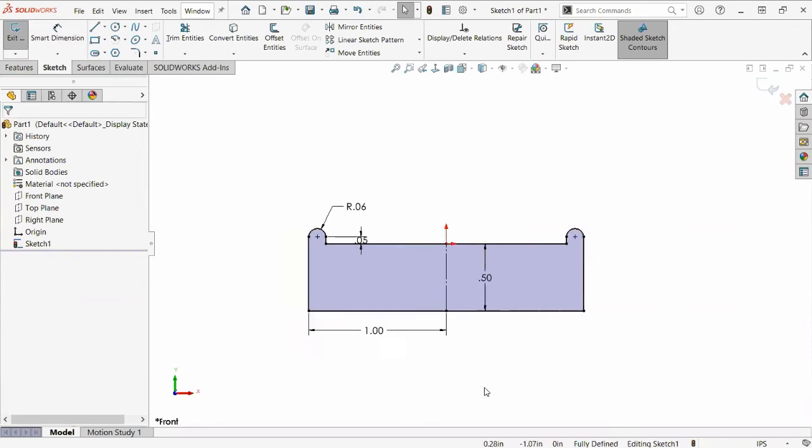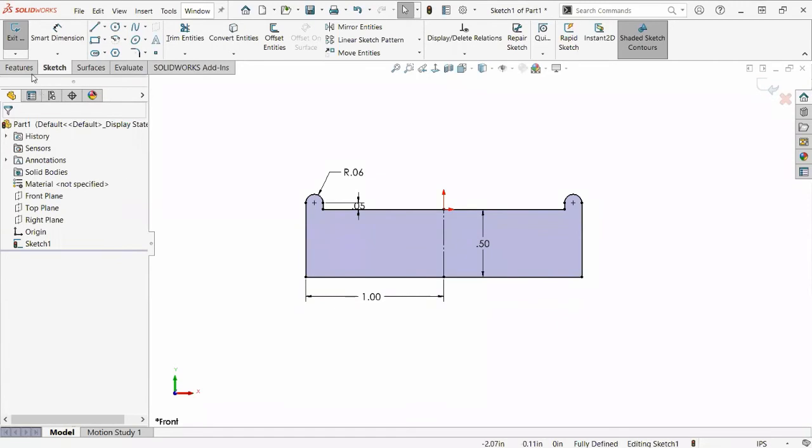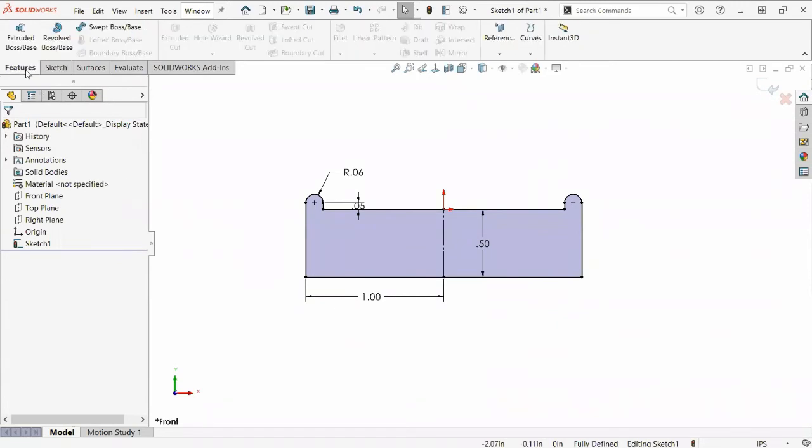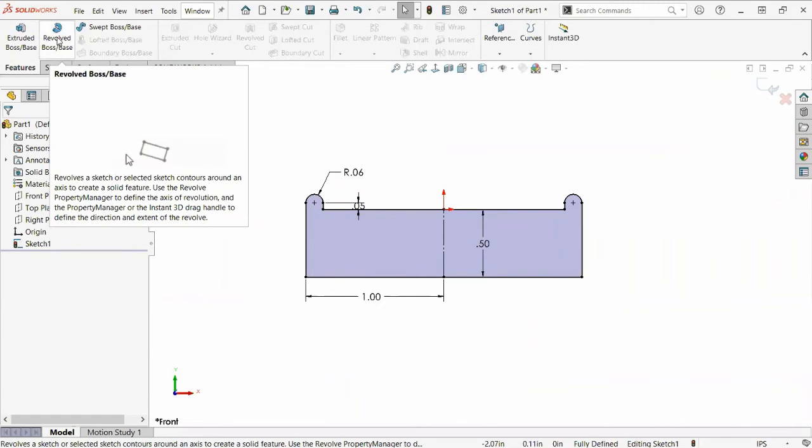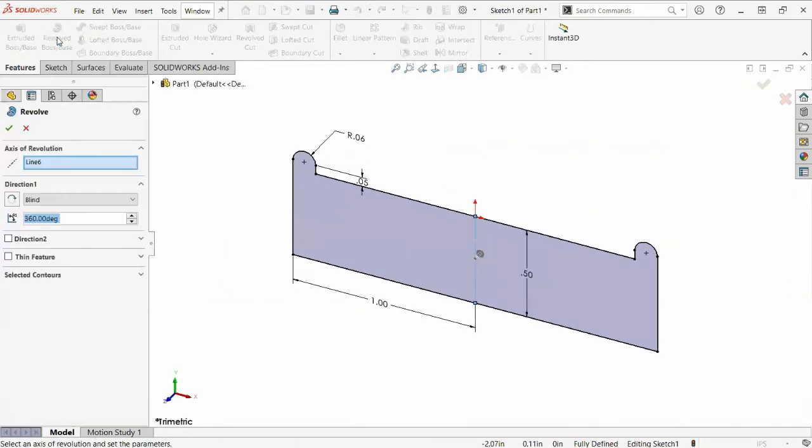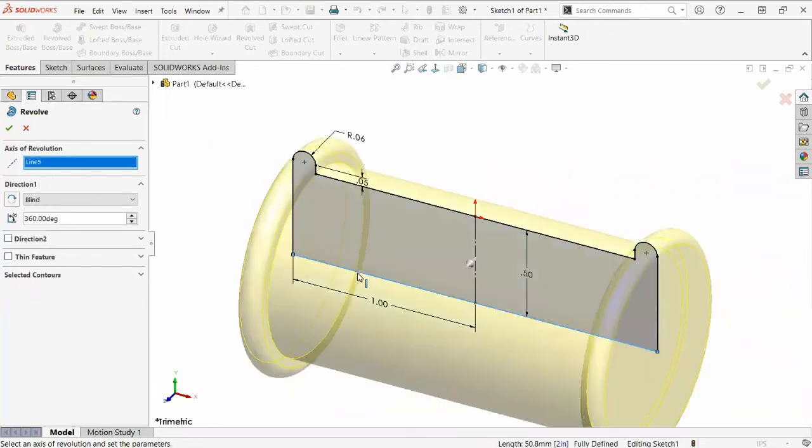So now let's go ahead and just revolve this into the base feature of our part there. So without even exiting the sketch, I'll just go to revolve. And it just wants to know the axis of revolution. Since this is an existing center line, SolidWorks automatically thinks that that's the line you want to use. I do not in this case, so I'm going to delete that. And with the box highlighted, just select the bottom entity here.